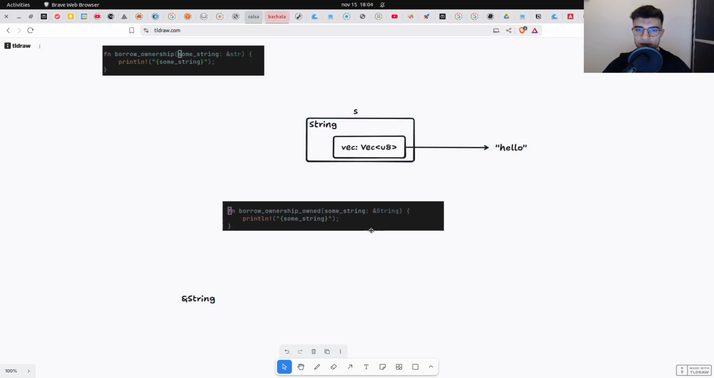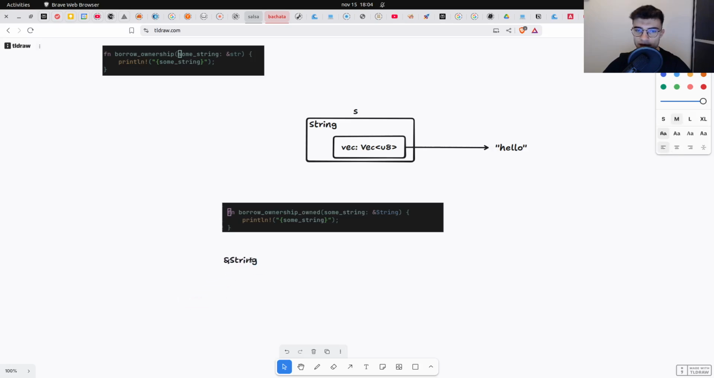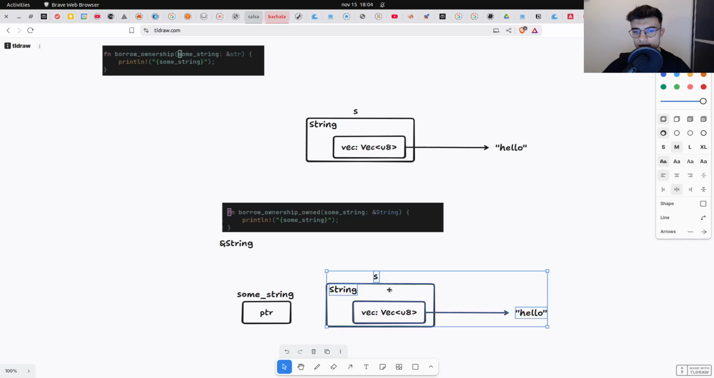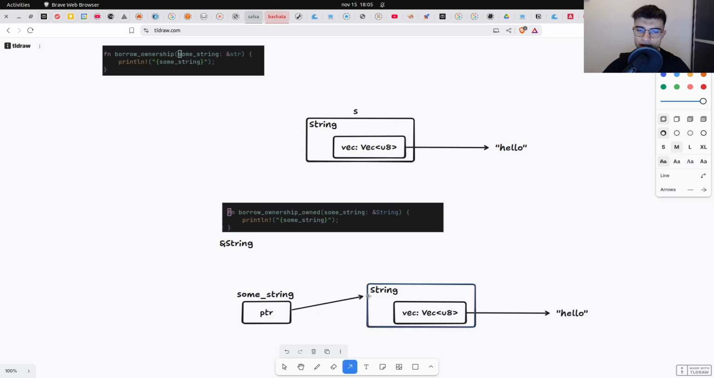Okay, then string will be, and if we use ampersand string with capital S, then some string will essentially be a pointer to this. And this also means that it is a way to borrow this. Yeah, I think it makes sense. So I'm going to put it like this.